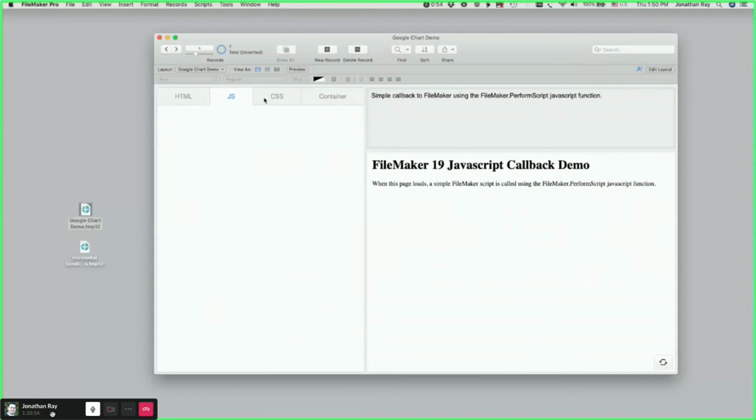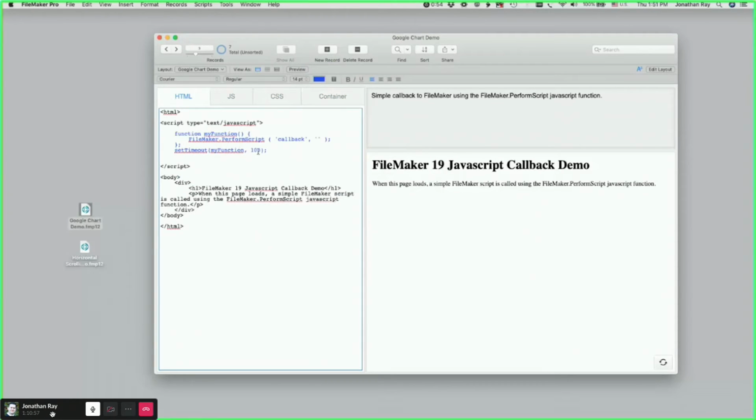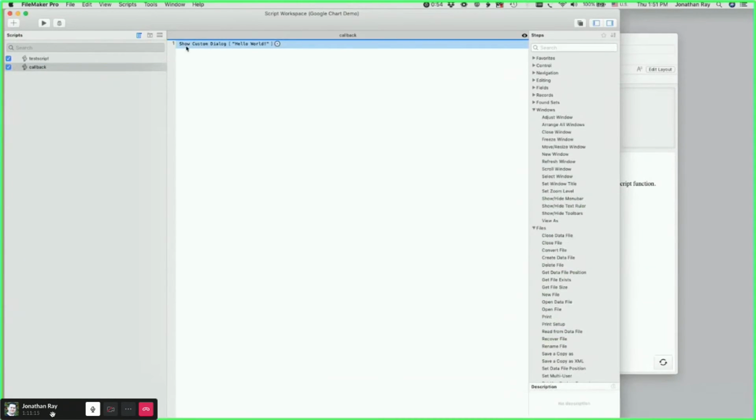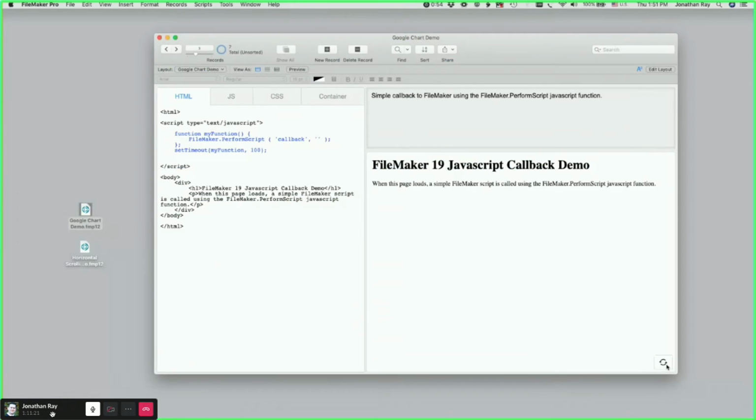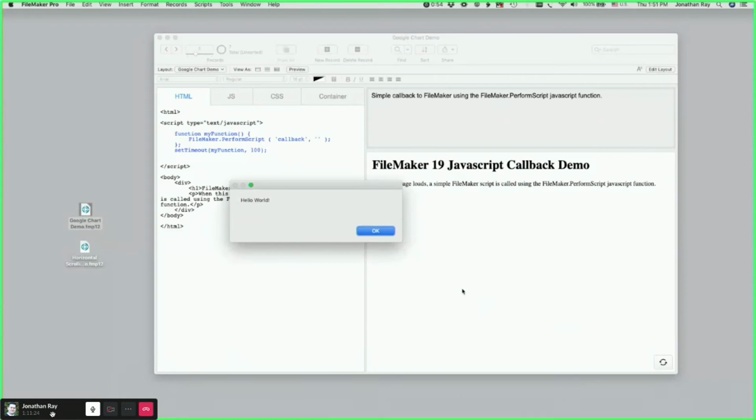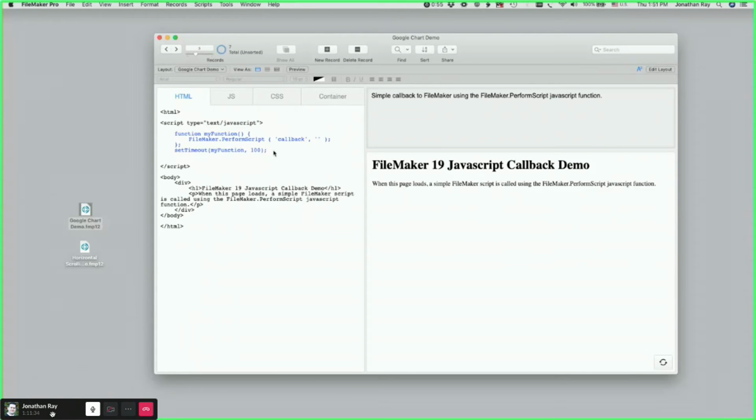Okay, this is as basic as you can get. All right, this is a piece of JavaScript that says do this FileMaker script called callback with no script parameter and delay for 100 milliseconds. All right, so the actual script called callback is just show custom dialog hello world, right? So if I render it again and I hit refresh, I just executed JavaScript there. Okay, if I went like this, let's do one quick thing on the fly here.